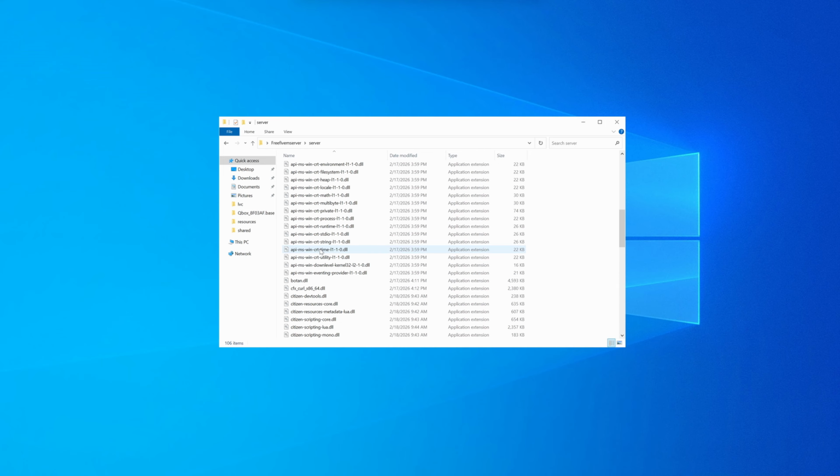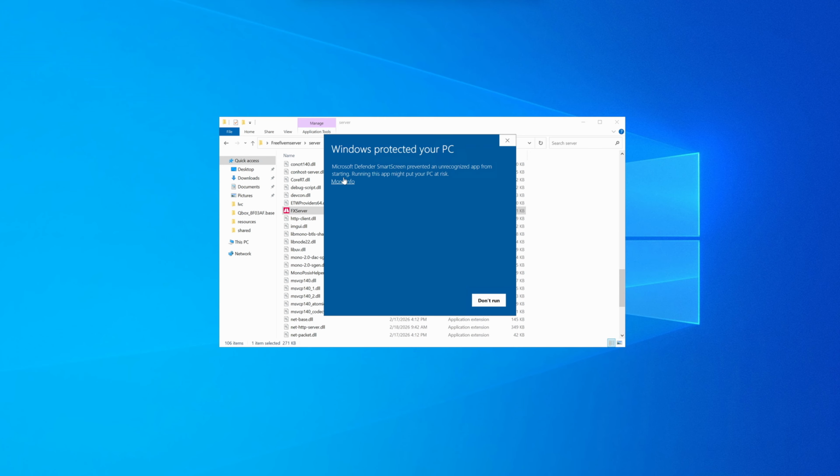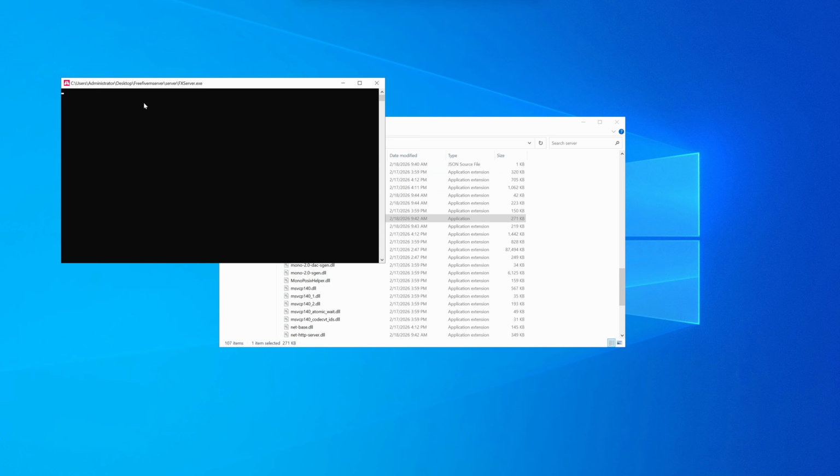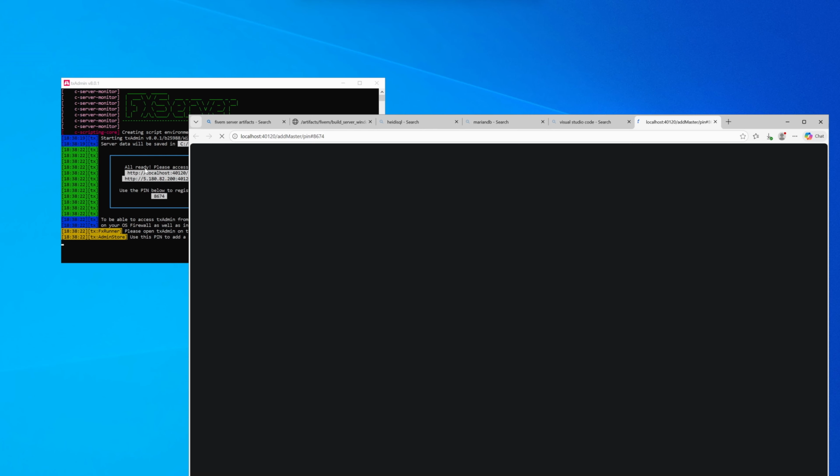We're then going to go down and find FXServer. Once you find the FXServer, we're just going to open that up, as simple as this. Windows Defender does say you can't run it, but make sure you do run this file. Then we'll open up this little window, which will start creating an environment for the FiveM server to be made.